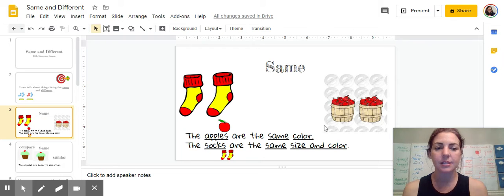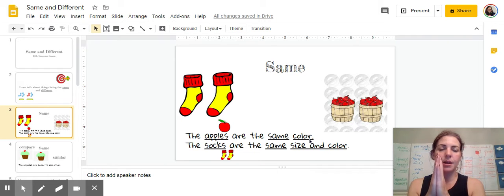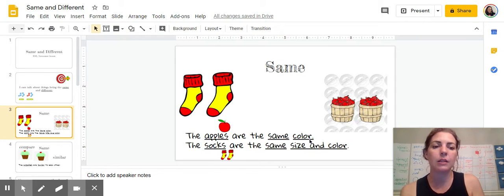So here are some sentences you could say about this picture. The apples are the same color. The socks are the same size and color. Okay, they're both yellow and red.